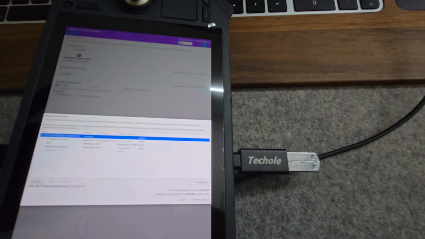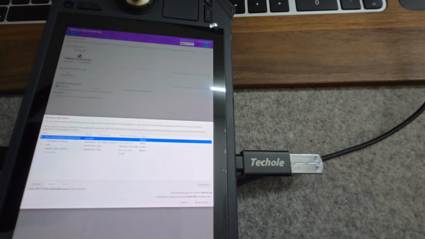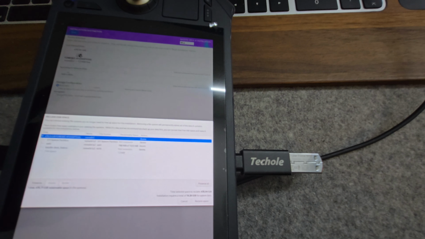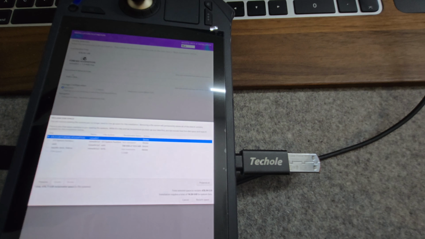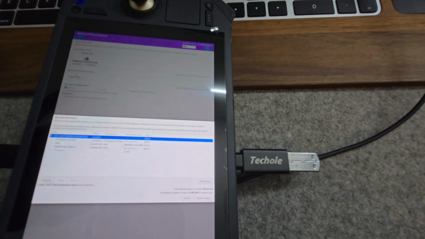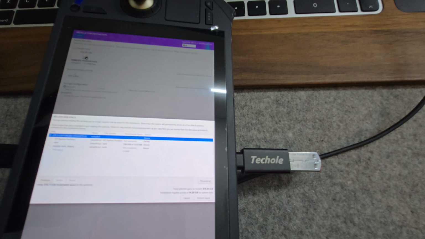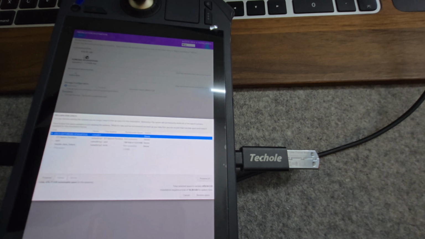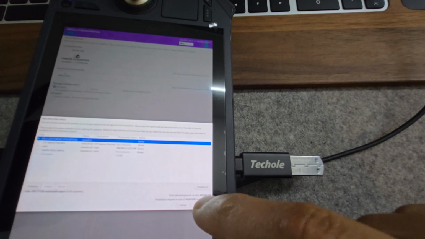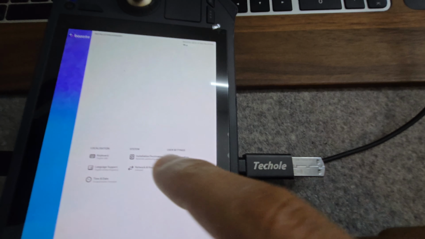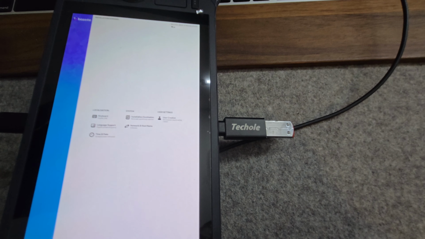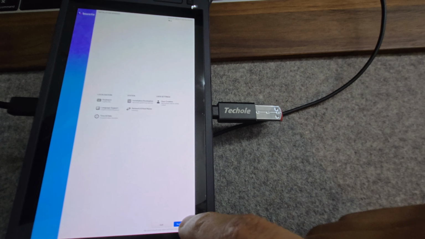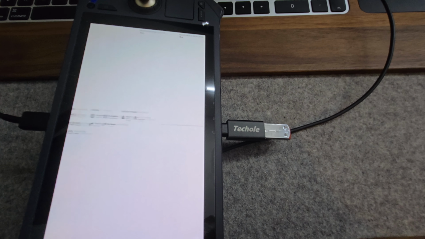So you'll want to make sure that any important files that you have on your Zotac Zone are backed up in Windows to a separate storage device before you proceed with this. Click on reclaim space, and now it will say automatic partitioning selected. Now you can click on begin installation on the bottom right.